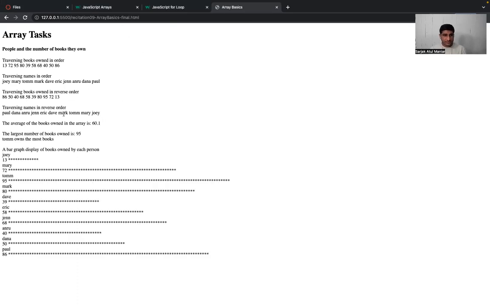So there's this file. This is the final version of this output, wherein we are getting this output, right? It says that these are the list of the number of books owned in order. These are in reversed order. These are the persons who are owning the books accordingly. Joy owns 13, Mary owns 72. And out of this list, the highest number of books is 95, right? Make sense? Yeah, 95. So the average number of books owned is 60.1. That's fine. But the largest number of books owned is 95.